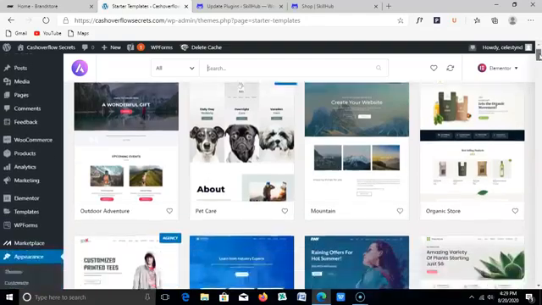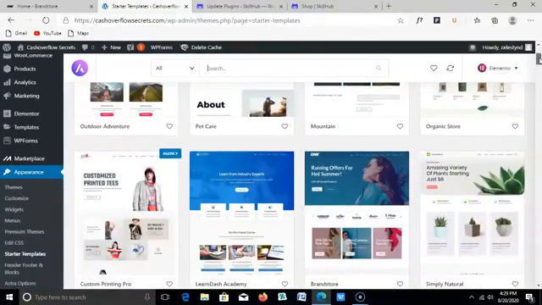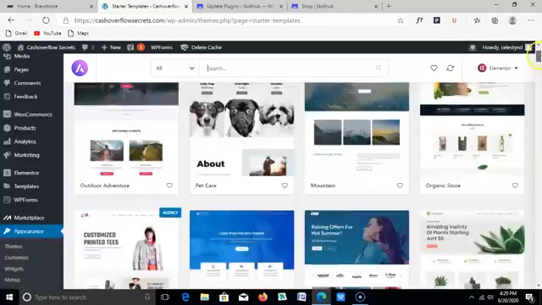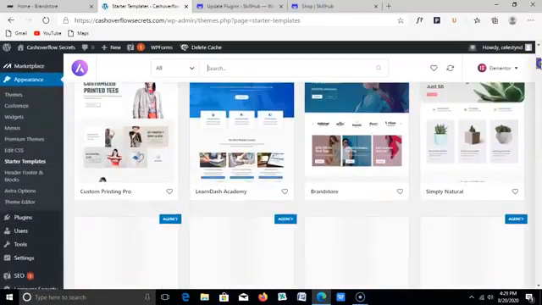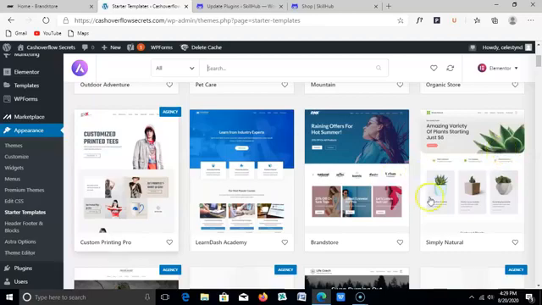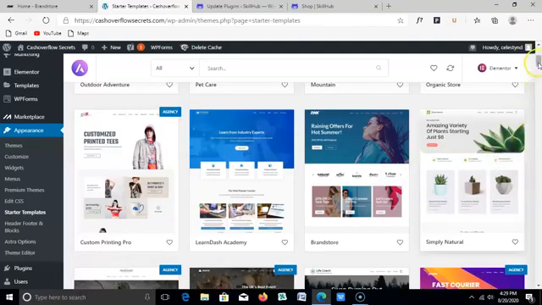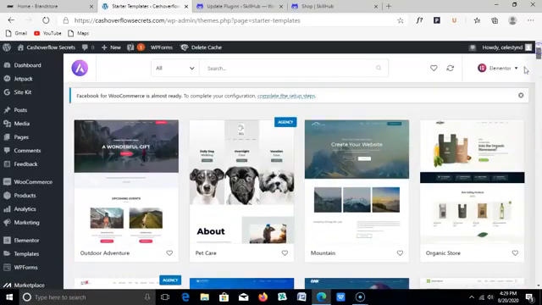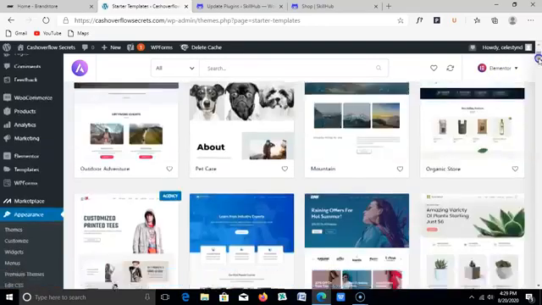Now, these are the themes in the Astra template library. You can take a look at them. This is built for e-commerce. A lot of them are free to use. So you can simply search from here. You can enter WooCommerce there and search for WooCommerce themes.